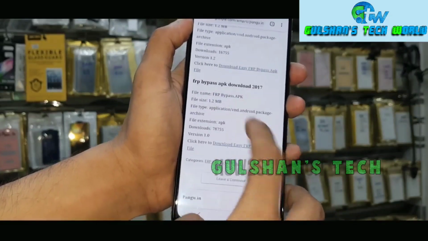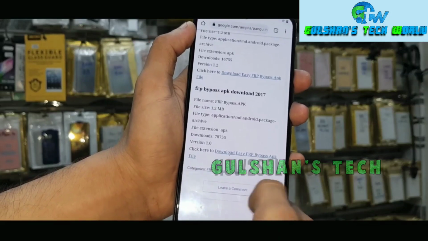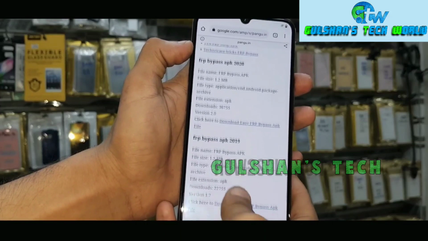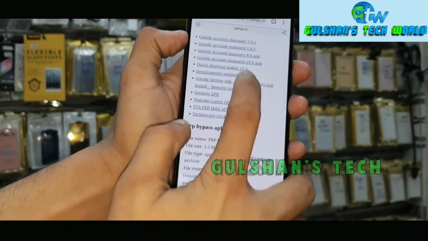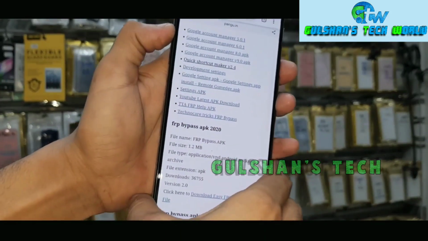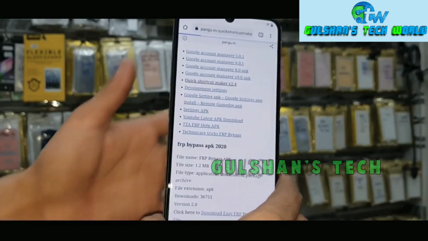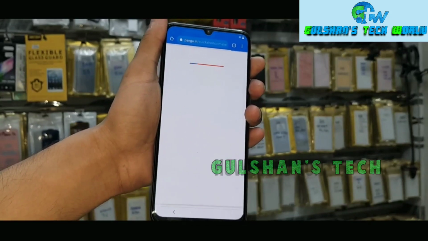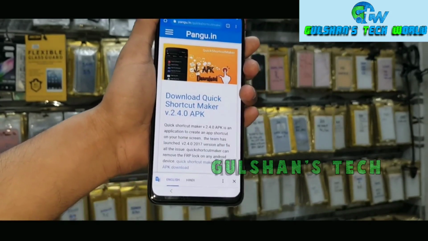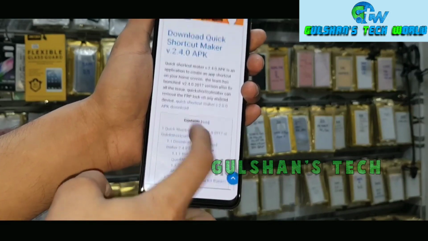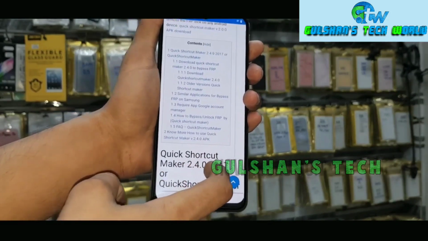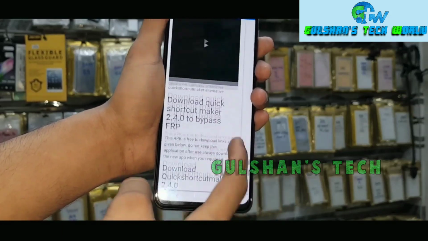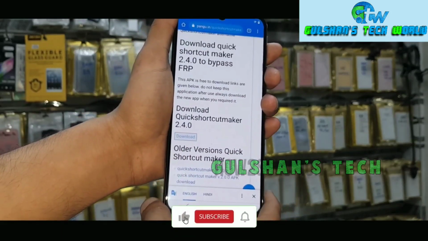Go to down. These all are FRP bypass tools. We have to download quick shortcut maker 2.4. Now my internet connection is very slow, so that's why it is taking time. Just close this. Go to down. Go to down more. Just tap on download button.